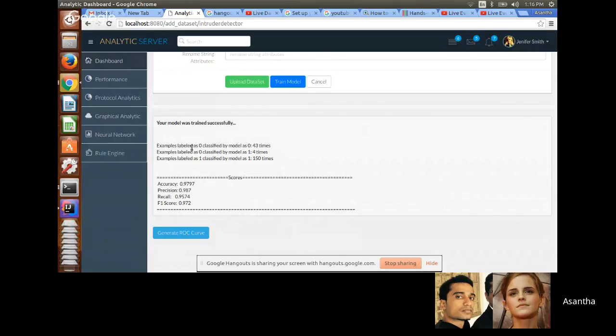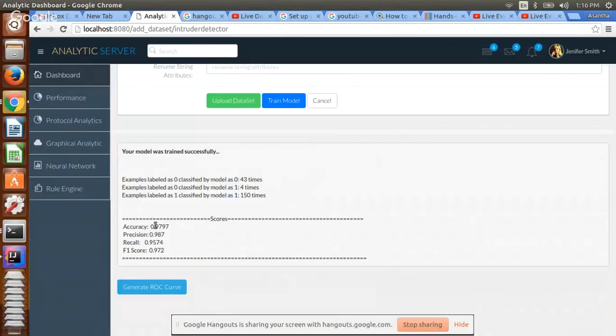Zeros are normal. So you can see 0 has been classified correctly as 0 43 times. And 4 times it is wrongly classified, and 1 is classified correctly 150 times out of 150 times. So you can see it has a high accuracy, 0.9797.